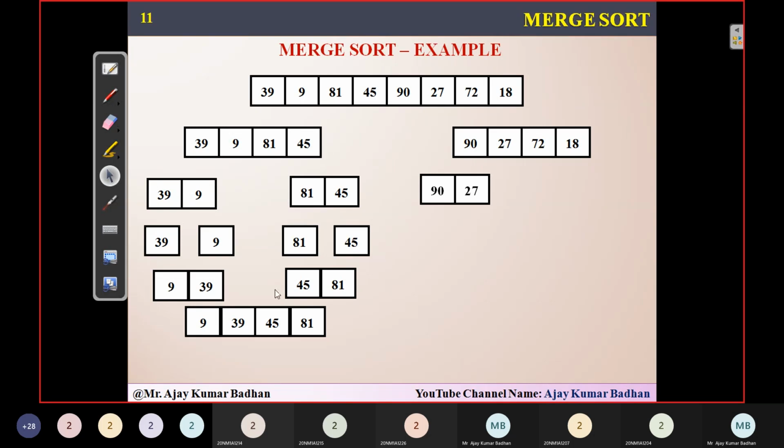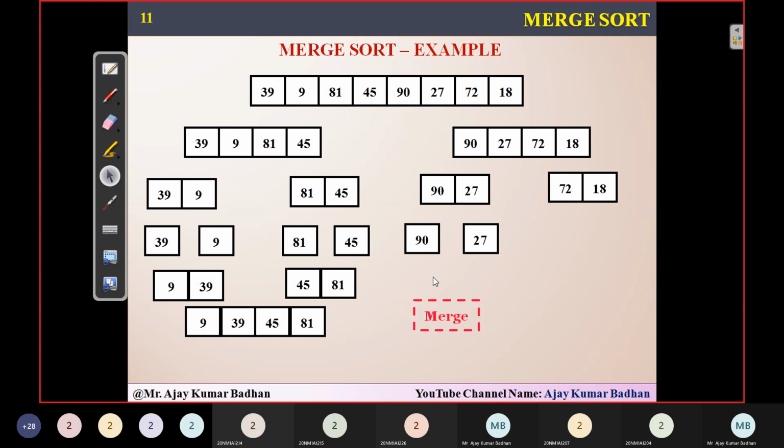Sorry, this part is completed. We'll come to the second half. So again, we are splitting 90, 27 and 72, 18. First I'll focus on 90 and 27. I'll split it into two halves again. Now what I need to do is simply merge it. Which one is smallest here? 27. So 27 will come here and 90 will come here. Then I'll go to the next part.